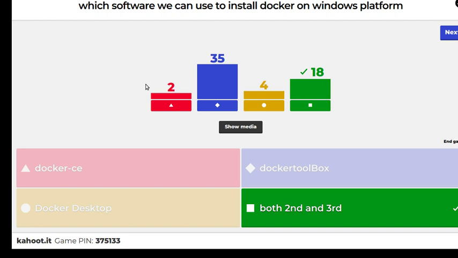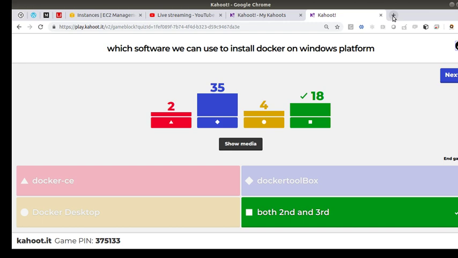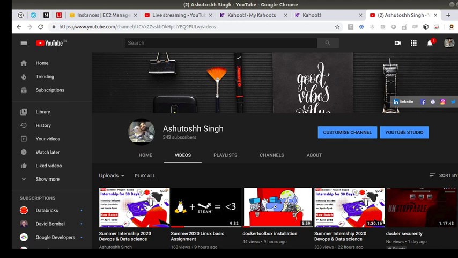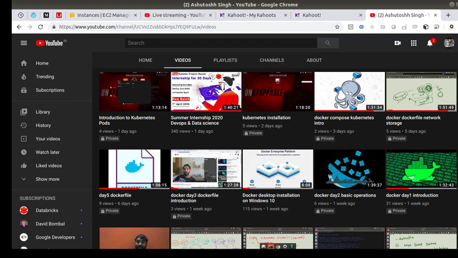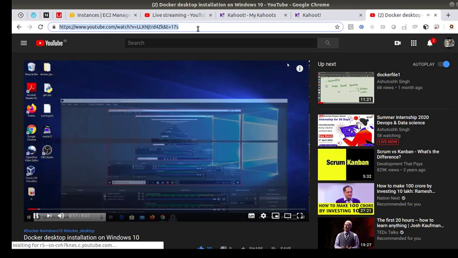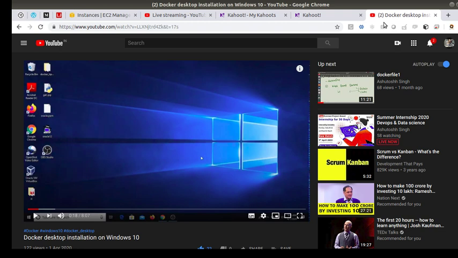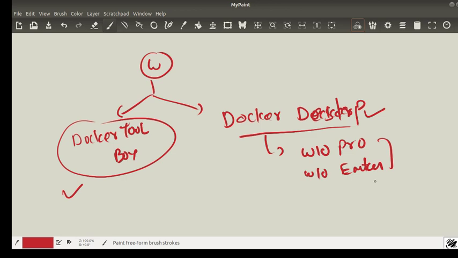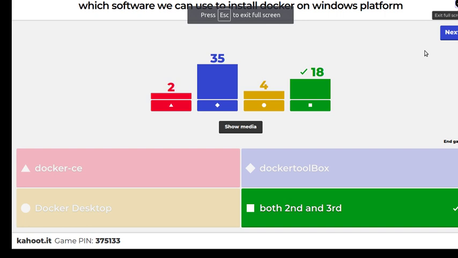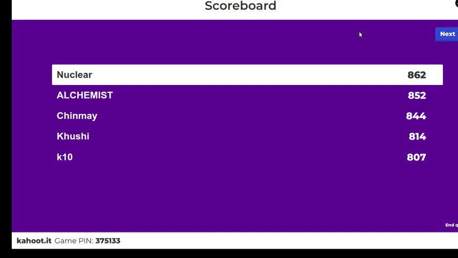And if you have gone through the video lecture, I have already shown how to install Docker Desktop in your Windows environment. This is a video where you can check. I'm putting it on this chat window in case you missed it. This video will show you how to install Docker Desktop in Windows 10 if you have Windows 10 Professional or Enterprise Edition. All right, let's see the ranking. These are the top 5 people, wonderful guys. The next question is right here.